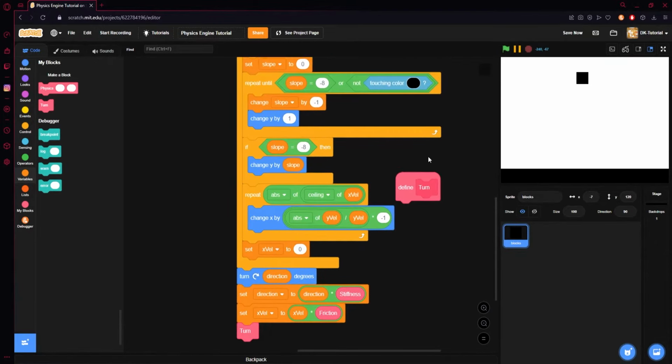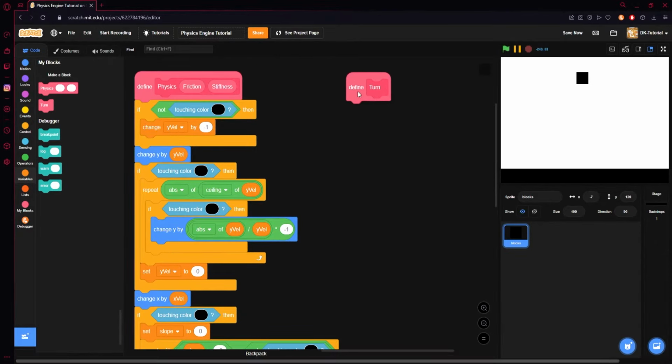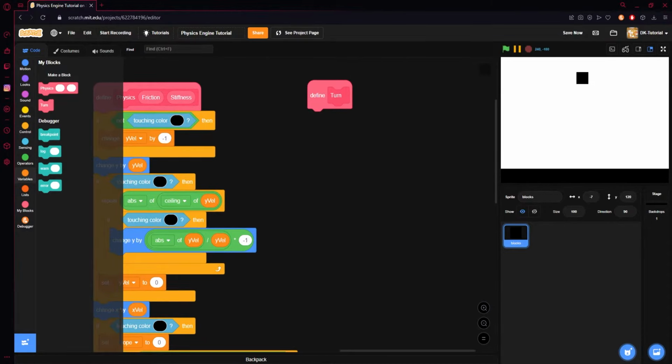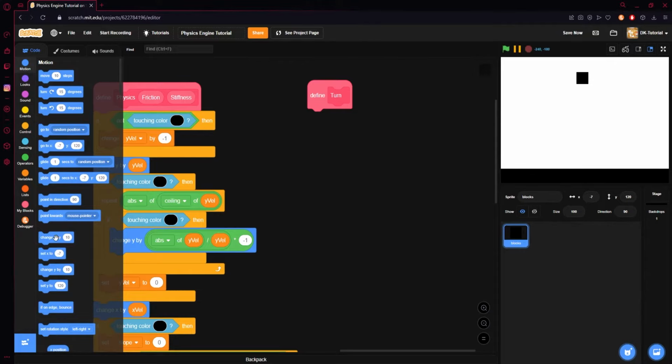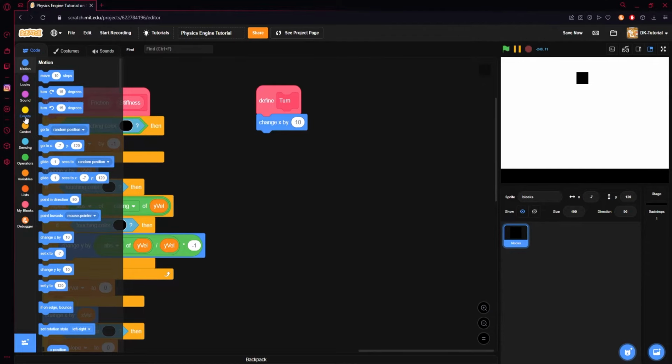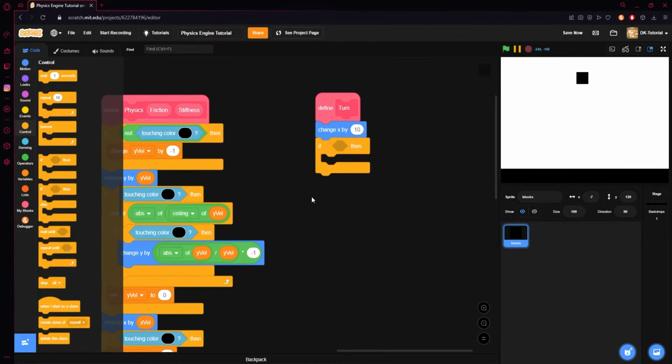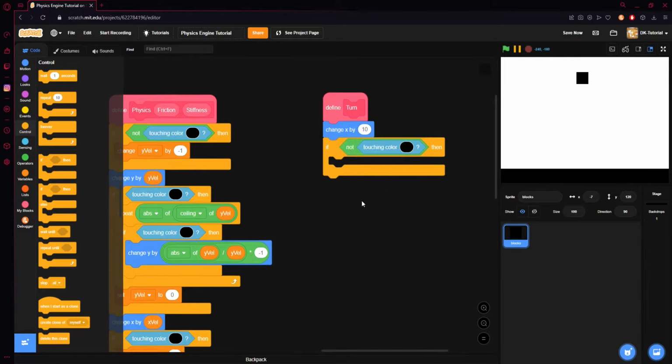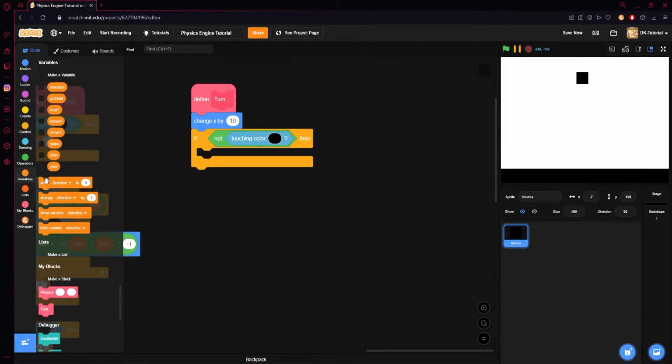Now let's define turn, because that is what friction or physics friction is. So defining turn, what we need to do is come to motion and grab a change X by, and we're going to change X by 10. We're going to come to controller, grab an if statement, and we're going to run if not touching the color black. What we are going to do is change our direction by 3. And again, feel free to mess with these numbers as much as you want after we're done. And we will change our X velocity by 0.3.